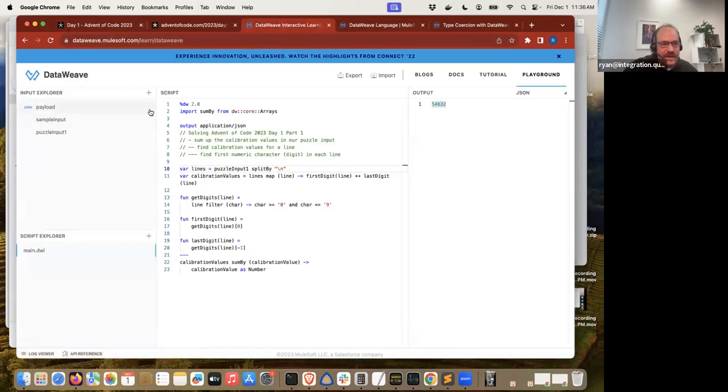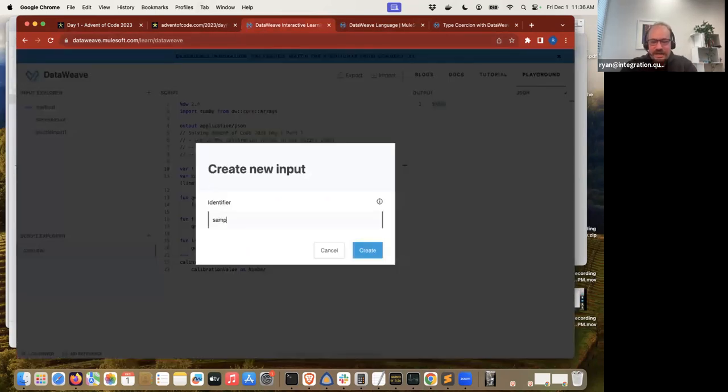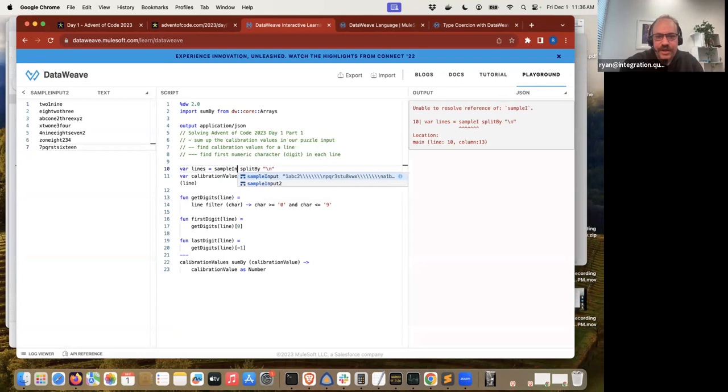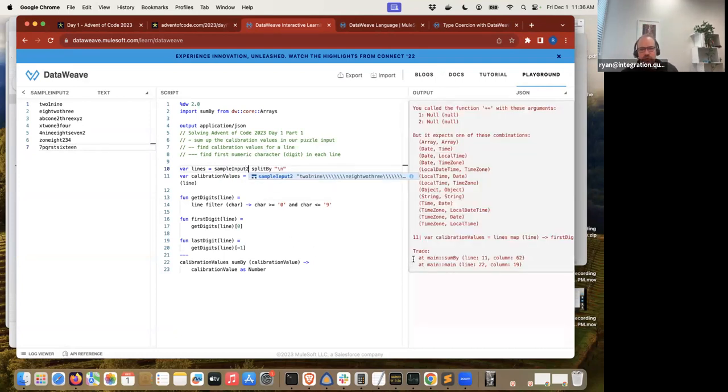So I'm going to go back. I'm going to make another input here. Sample input 2. Great. And I'm going to do this with text, and we're going to paste it. All right. And let's go back and change our code. Of course, it's not right. Sample input 2. Ooh, it's even broken. It's bad. Why is it bad?